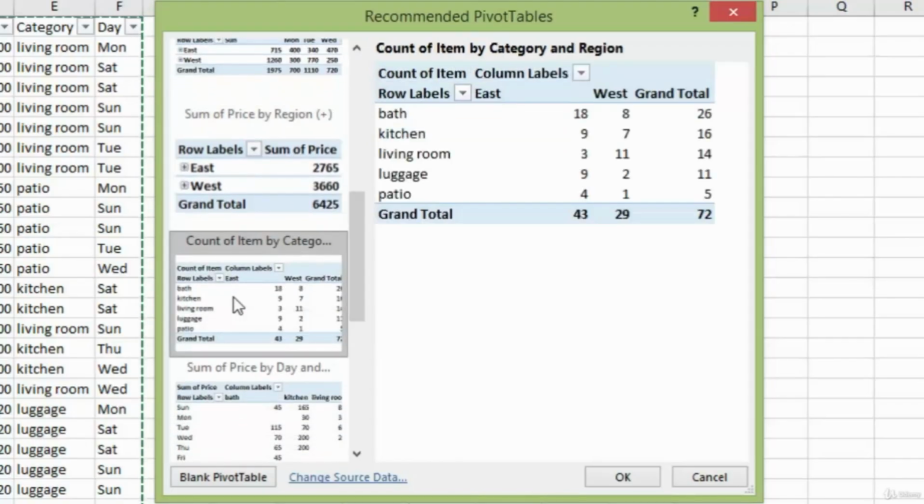This one is the count of the items by category and region. So we have our different categories or store departments, and then it just tells us how many things have been sold in each of those departments. So you can see in our bath department, 26 items were sold total in both regions, and in our patio department, only 5 items were sold in both regions.